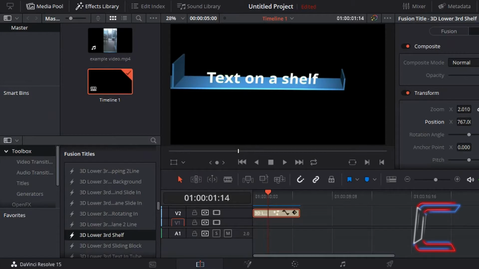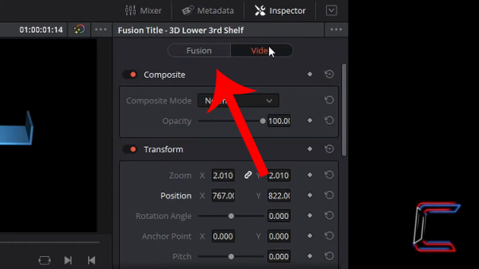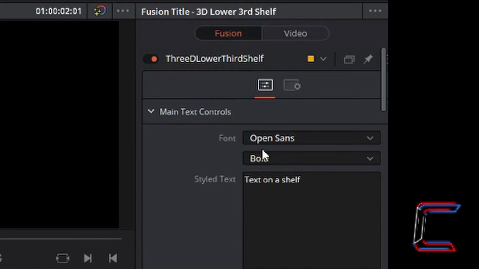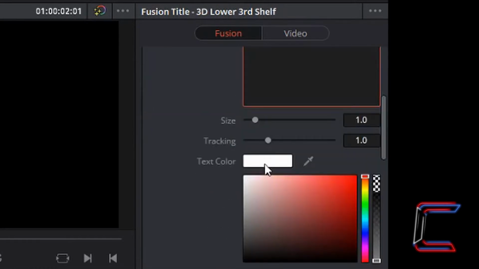Having adjusted the position and size of the fusion title on the screen, I can now go to its fusion settings by left clicking on fusion underneath inspector, also right where I clicked on video last time. And in the properties that appear, you should see two headings, main text controls and main light controls. I'm going to go to main text controls by left clicking once on the arrow, scroll down on your options to text color, double click on the color rectangle.